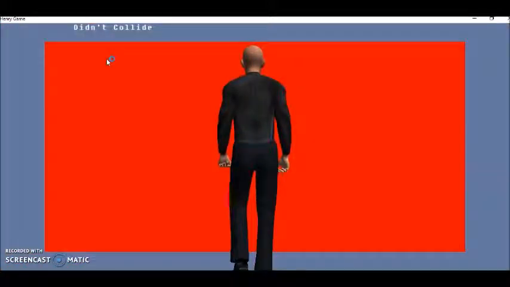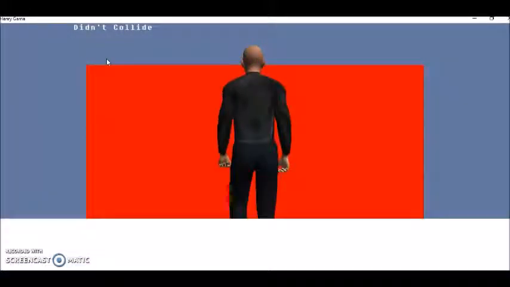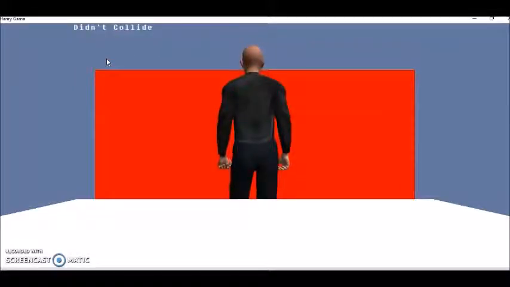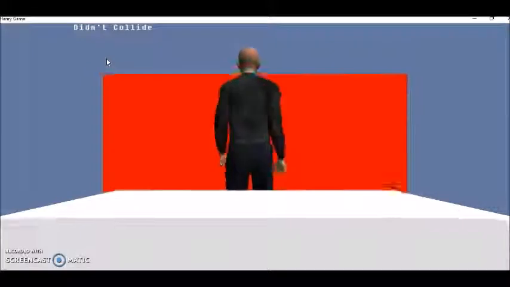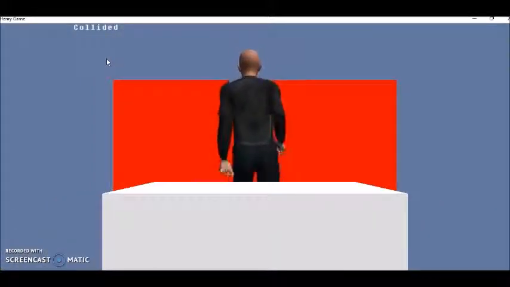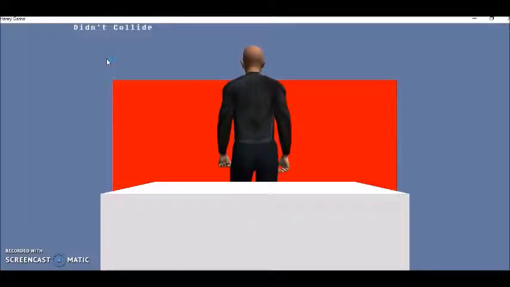Now, as you know, there's a box right behind them. So if we keep moving backwards and press the down arrow key, for now, the player hasn't collided with the box behind him yet. But if we keep going, boom, he collided with the box too. Okay, so this is just a good example of how to do basic collisions in AppGameKit.